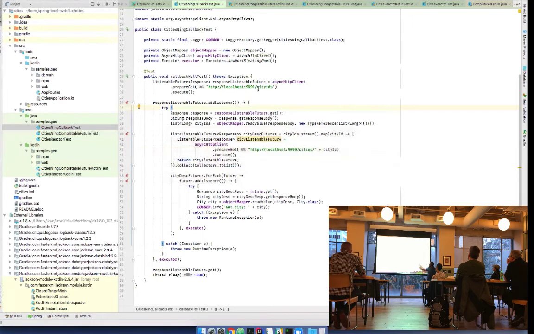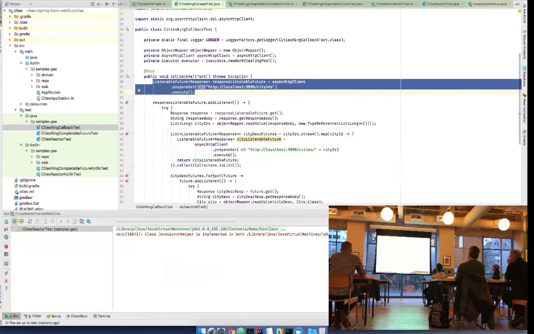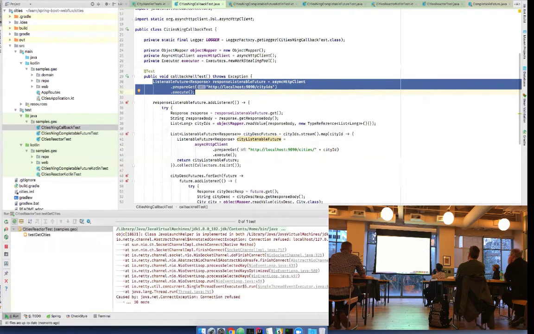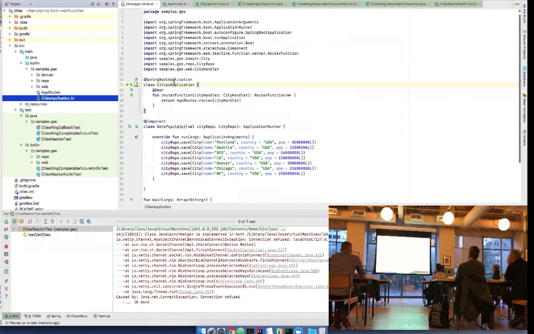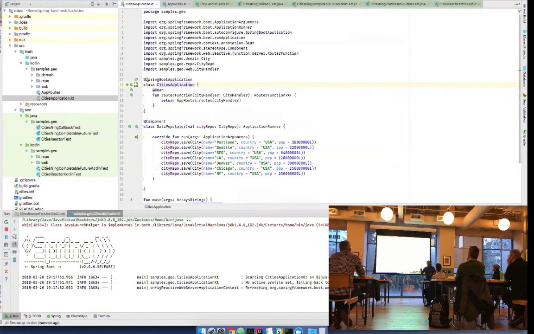So this is an example. Is this clear? All right. So this is an example of a callback here where I am making a service call for something called a list of cities. So let me show you in a slightly different way. This is a Spring Boot application, by the way, and written in Kotlin, right?